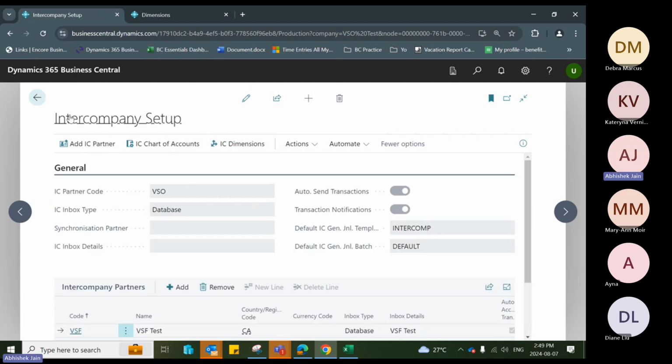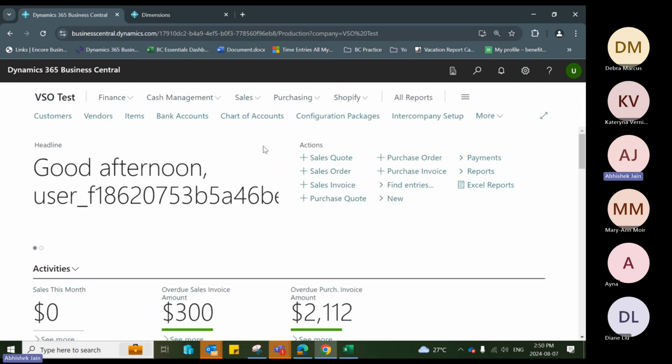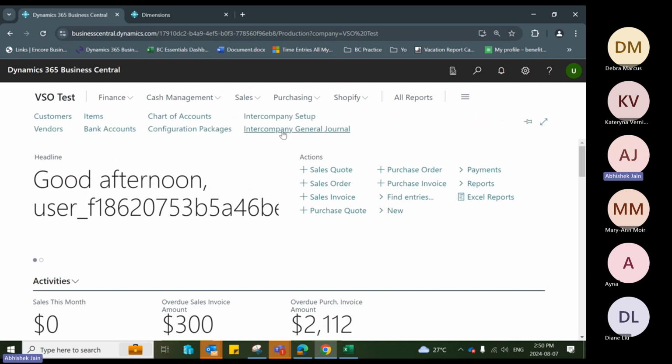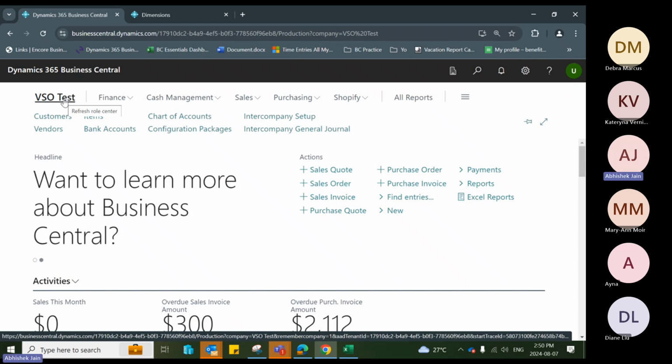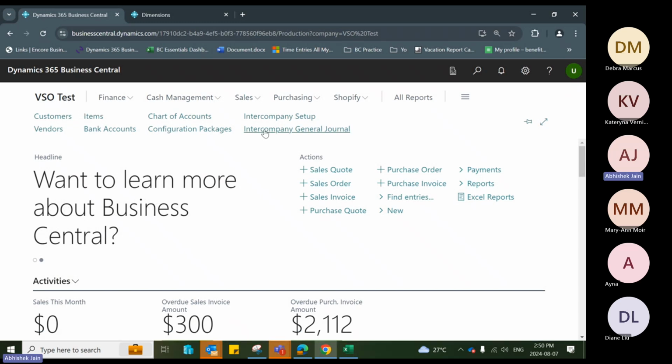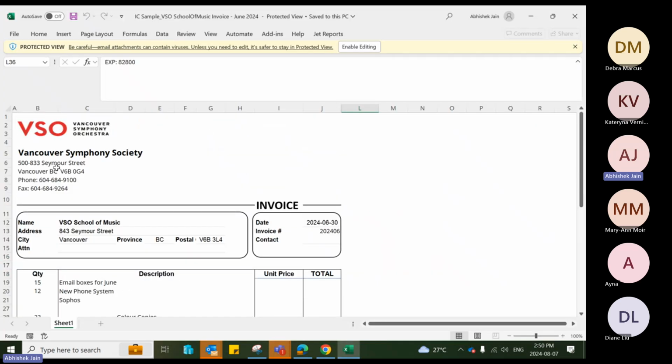Okay, so let's say once this has been completed, I go back. Now the next step is intercompany transactions. Here I have different options. Option number one is sometimes you have journal entries for intercompany from VSO, let's say to School of Music. So I can also create journal entries as well. But first, I'm going to show you an example for purchase invoice.